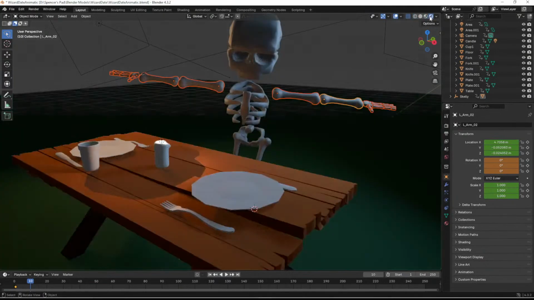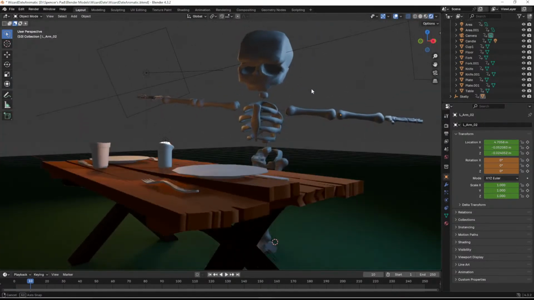Let's go back here. Now let's go to the render view. It just looks so pretty.